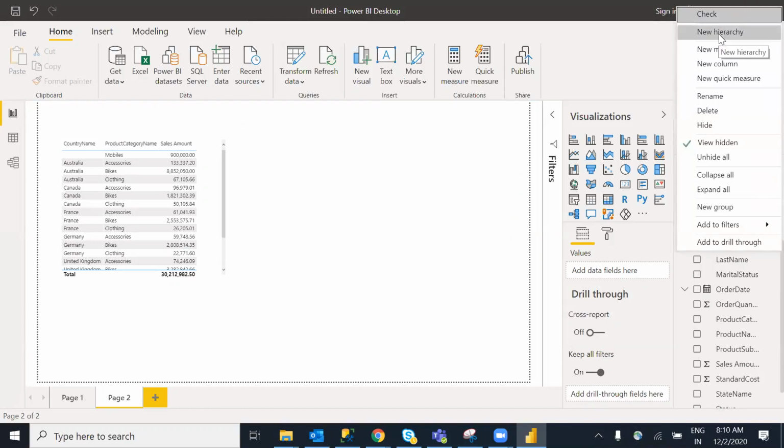Check option, hierarchy. Now we will discuss new measure, new column, new quick measure, which will always be there. Everywhere the concept remains the same. Creating a column or a measure requires DAX. Either tomorrow or the day after we will see one or two scenarios, and later, after Power BI Desktop, in the service we will discuss DAX queries. Here also it's the same: rename, delete a column, hide a column, view, unhide all, collapse all, expand all.